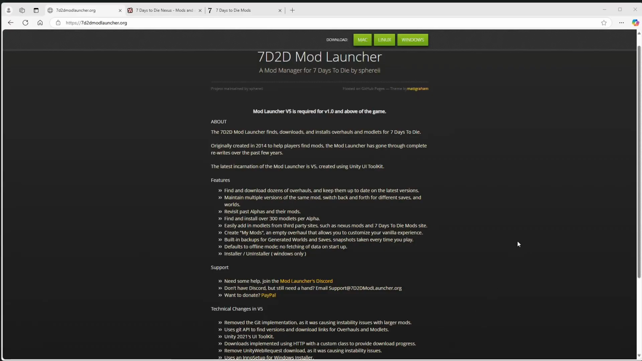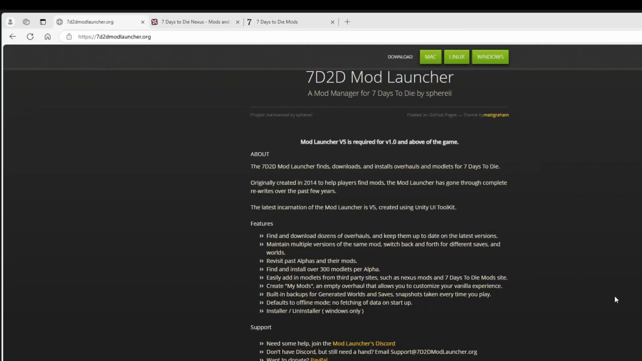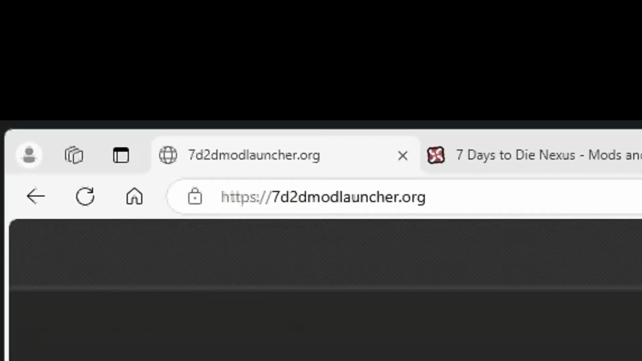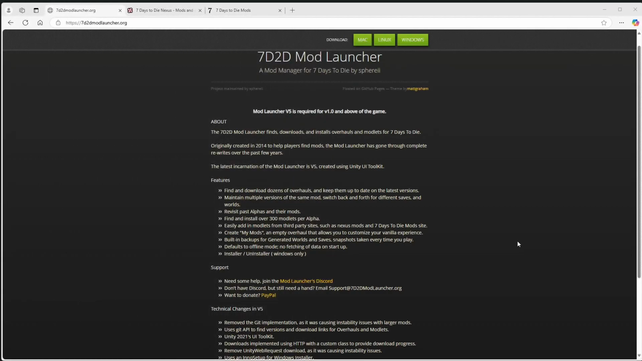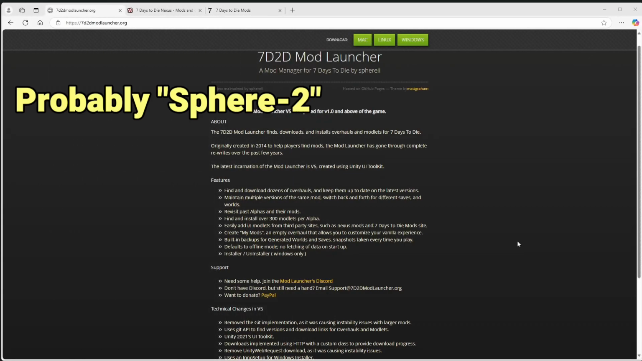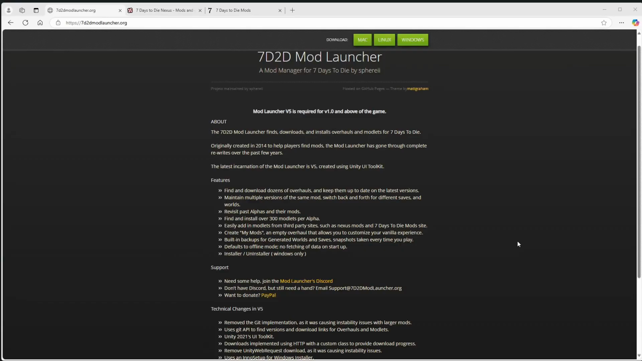So first things first, we need the mod launcher, which is available at 7d2dmodlauncher.org. It was created and is managed by Sphere-eye, or Sphere-eye, or Sphere-eye. I have no idea how to say that properly. Anyway, this wonderful modder has created this mod launcher for us to use. And so you would download the version that you want for your appropriate operating system. They have Mac, Linux, or Windows.